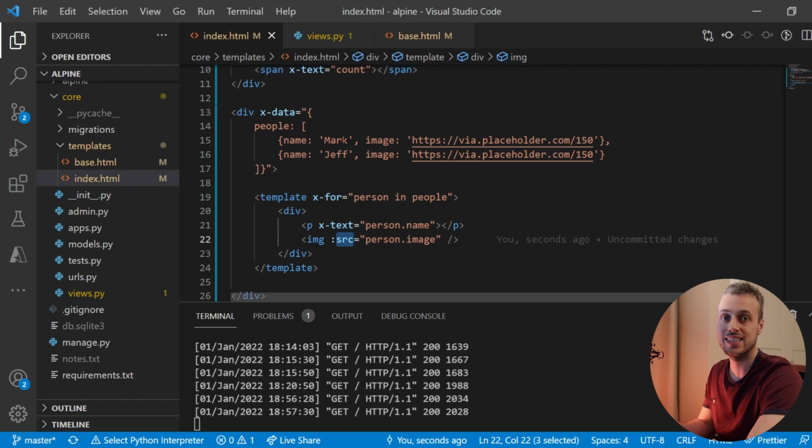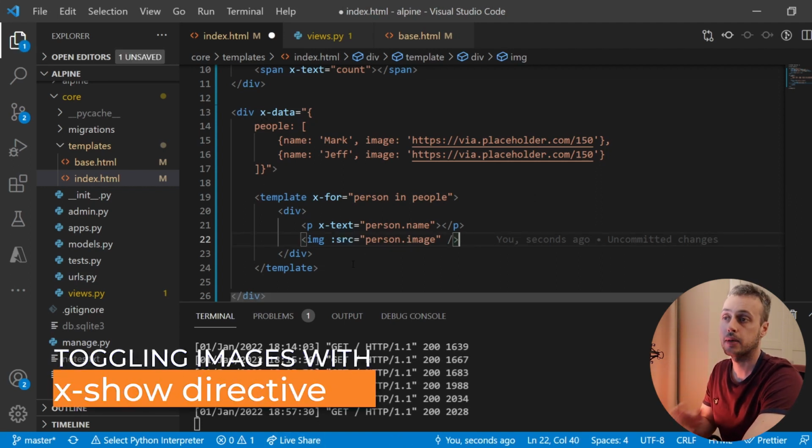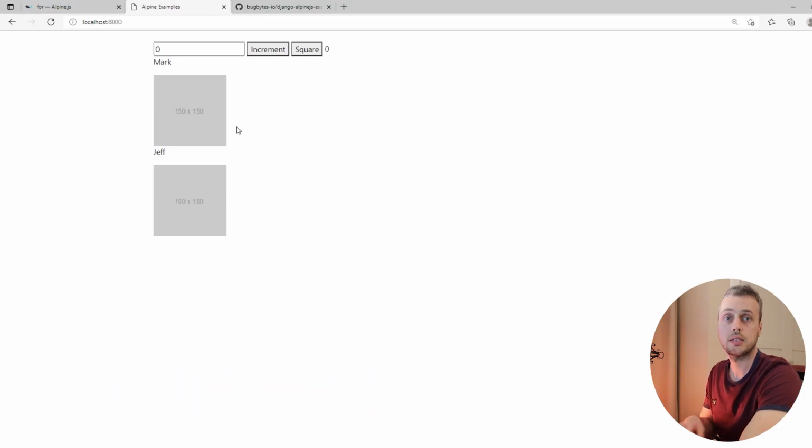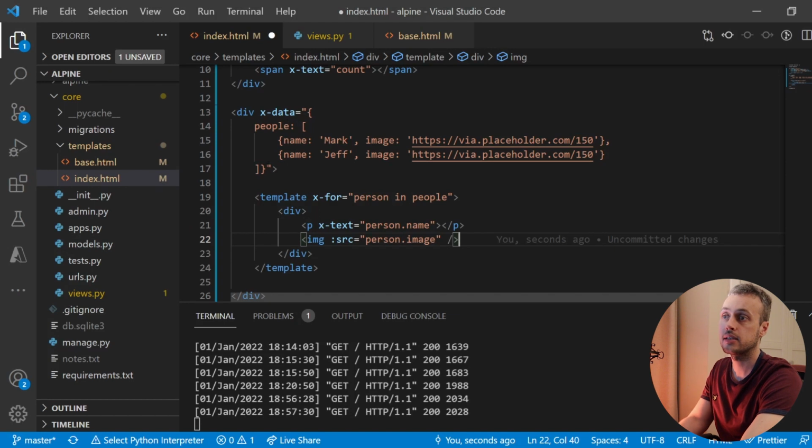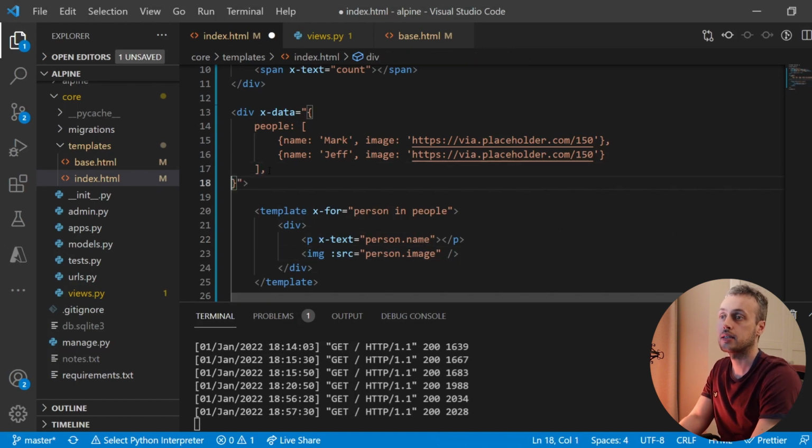So we're now going to give users the ability to toggle these images that you see on the front end, and they can show the images or hide the images using Alpine.js. So I'm going to add a new bit of state to our x-data here, as well as the people. I'm going to add a new key that's going to be called showImages, which will default to false in this case. So that's another key value pair, and it defaults to false.